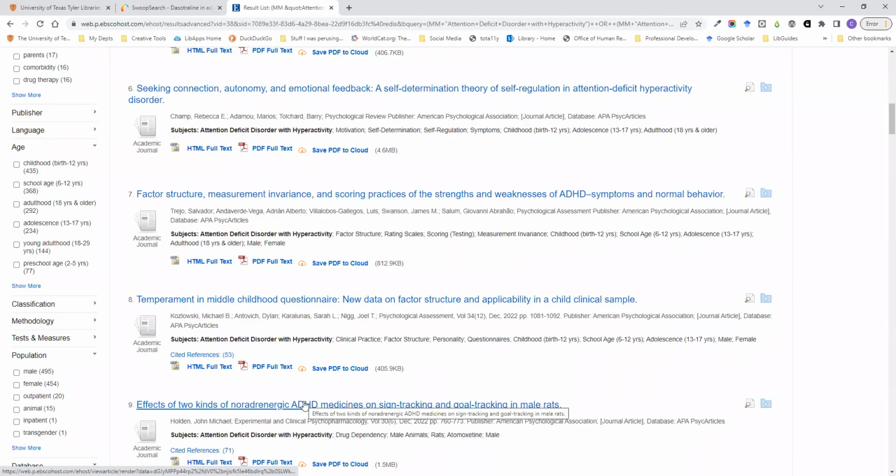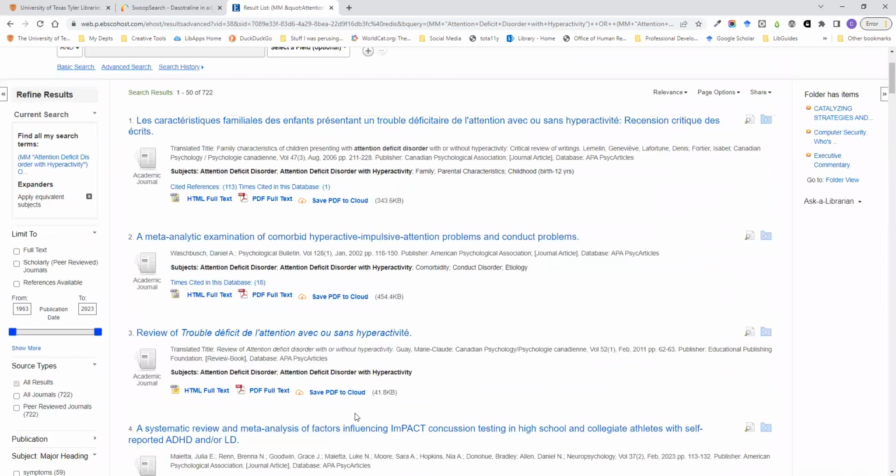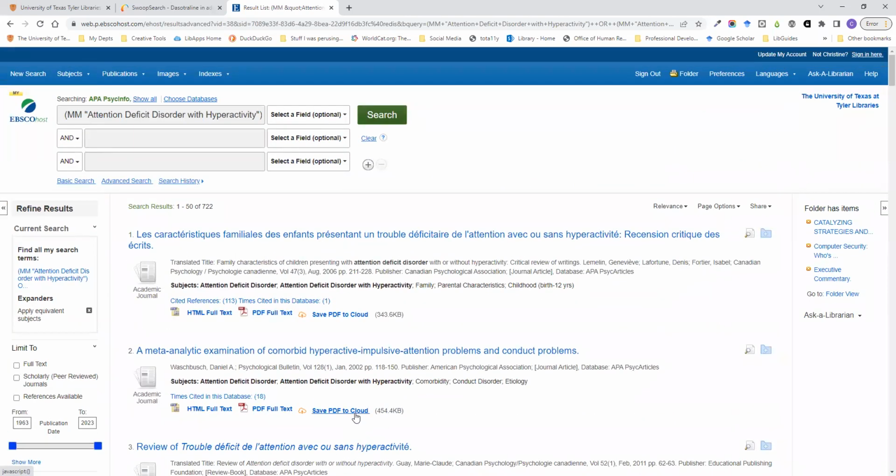That makes sense? That makes sense. Awesome. Are there any questions? Okay. That is pretty much what I have to show you for PsycINFO. It's a really, really rich tool and can be made richer by adding those other databases in there to help.